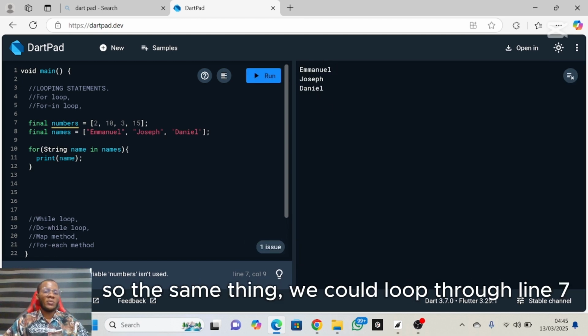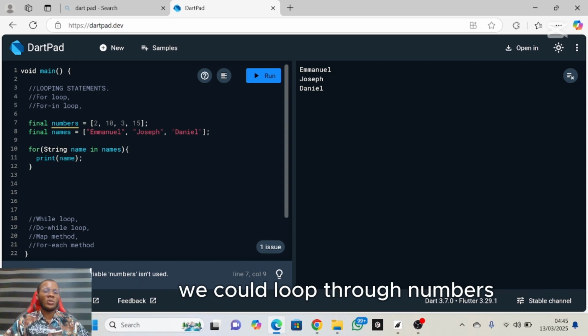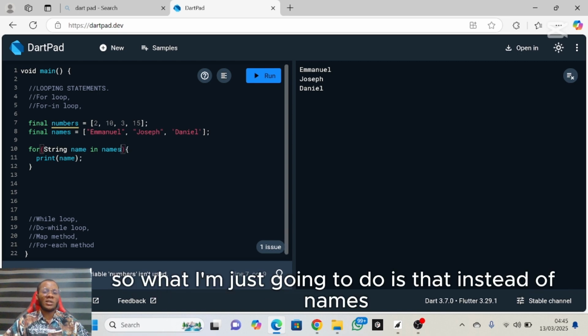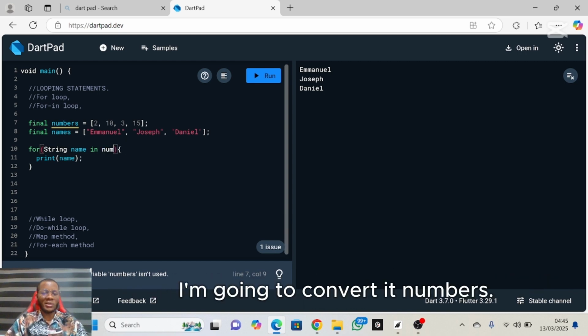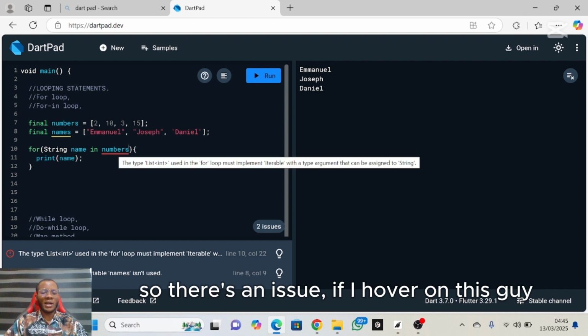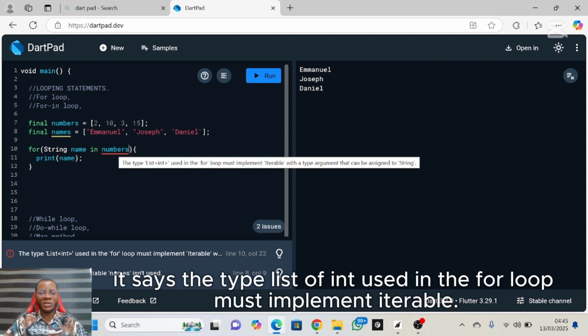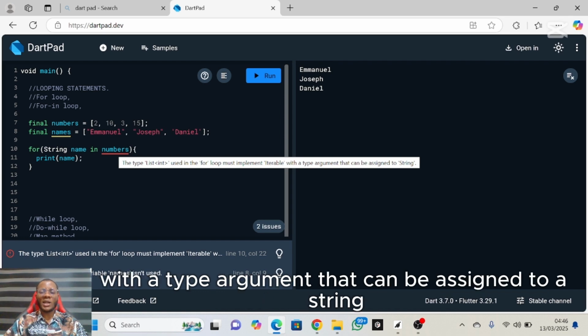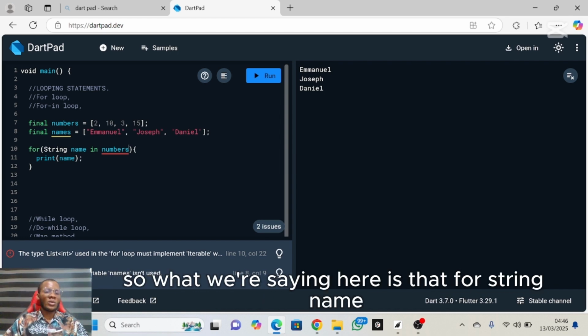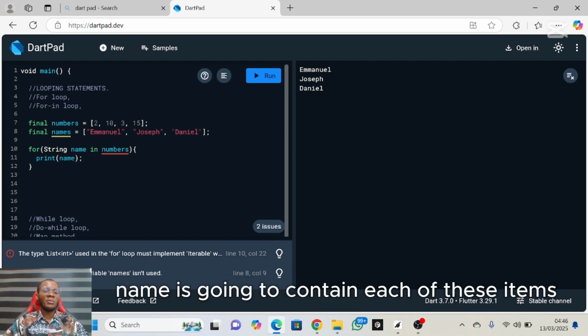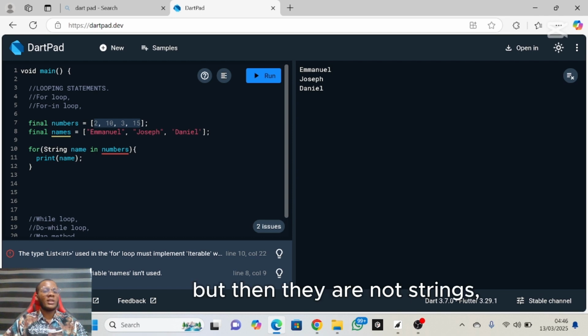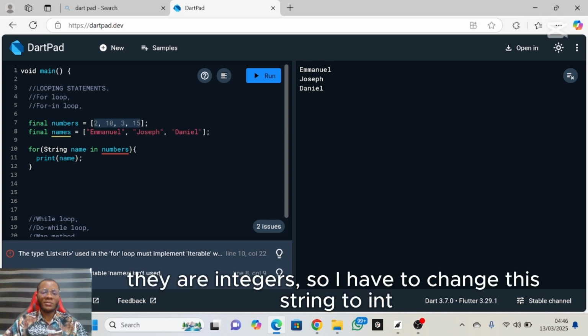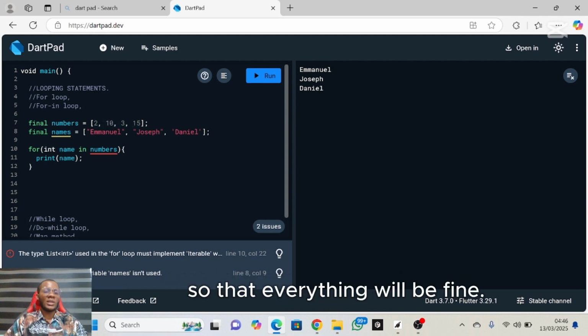So the same thing, we could loop through line 7. We could loop through numbers. So what I'm just going to do is that instead of names, I'm going to convert it to numbers. So there is an issue. If I hover on this, it says the type list of int used in the for loop must implement iterable with a type argument that can be assigned to a string. So what I'm saying here is that for string name in numbers, name is going to contain each of these items in this collection, right? But then they are not strings, they are integers. So I have to change this string to int so that everything will be fine.